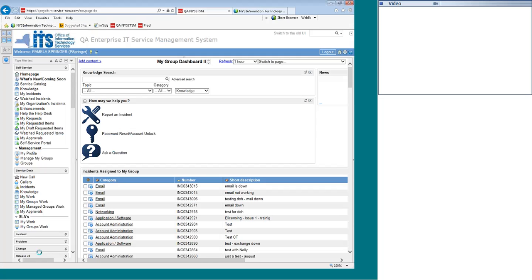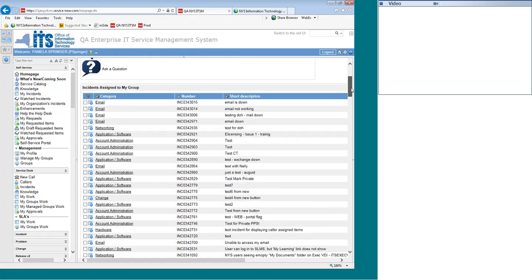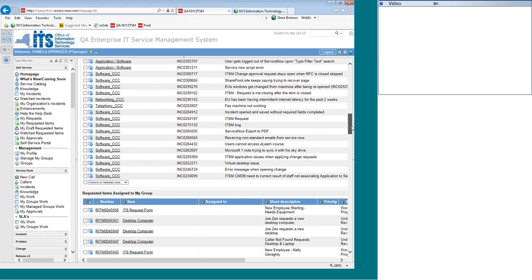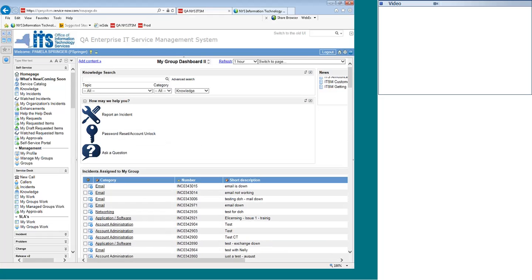I'm going to go into the QA system. Up on the screen now is the QA Enterprise ITSM Management System. When you first come in, you'll see your home page. This is the same home page that you'll see every time unless you switch it. We have come up with a couple of home pages and dashboards for you guys, and I'm going to scroll down to the request, where you can see all the requested items assigned to your group. That way you don't have to search around or go through filters and use these home pages.